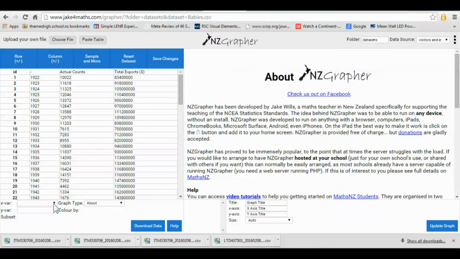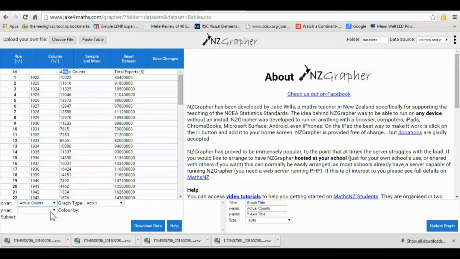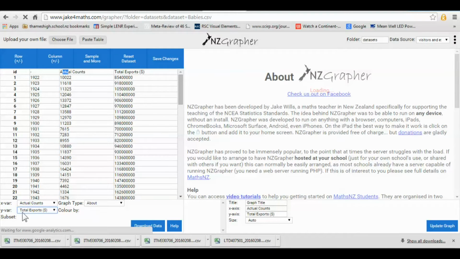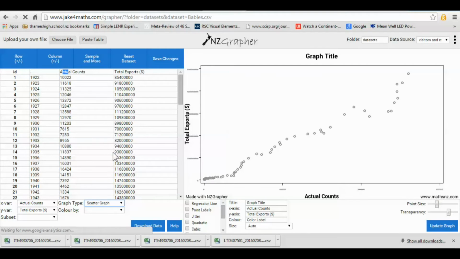Now what I want to see is, do the number of visitors who travel to New Zealand every year, does that have an impact on the total exports? So my explanatory variable is actual counts, the people counted as visiting New Zealand, and I'm going to see if the number of visitors is impacting my total exports. There's my Y variable. The graph type I'm going to choose is a scatter graph.